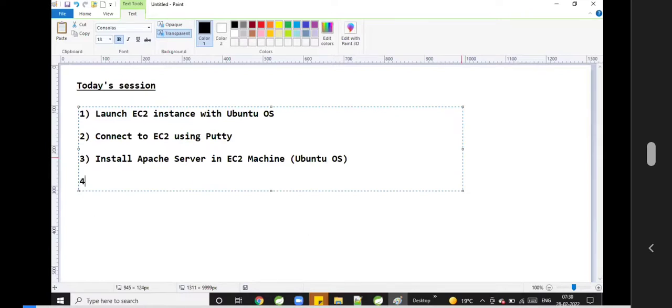Then deploy one HTML static website in the Ubuntu machine in EC2. Deploy a static website in the EC2 machine. Static website means HTML pages.